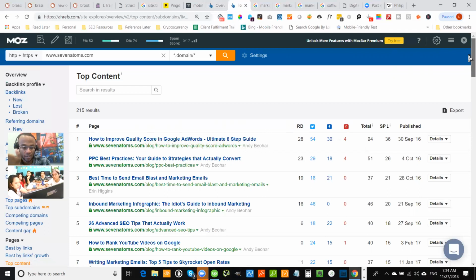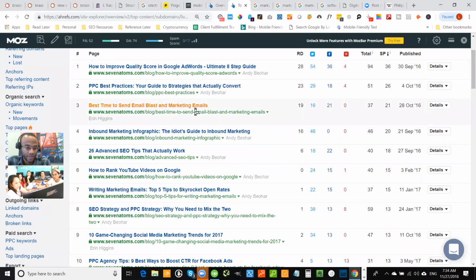So, something else you might want to look at here is number 3. So best time to send email blasts and marketing emails. So really just giving people information to have better email marketing campaigns. And we can see that there are 19 different websites linking back to that article. In total, that particular article had 16 shares on Twitter and 21 shares on Facebook.